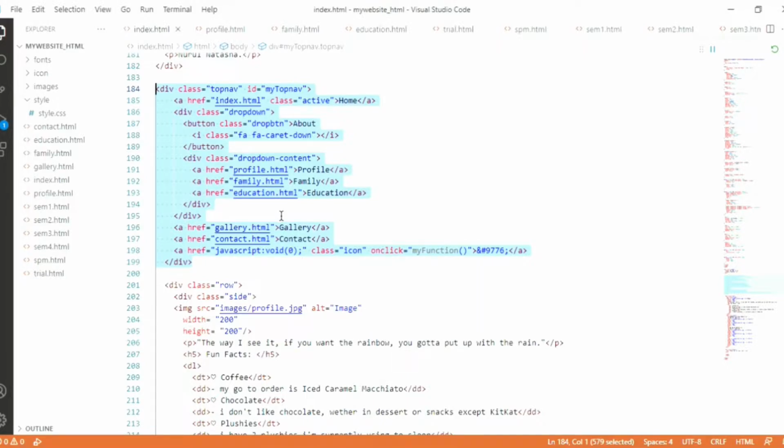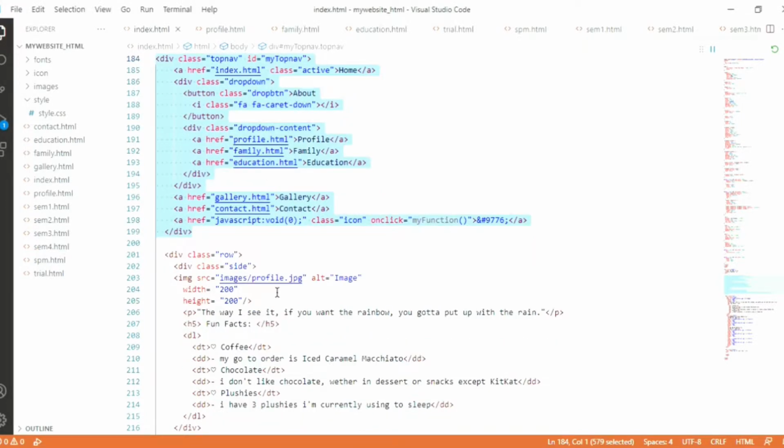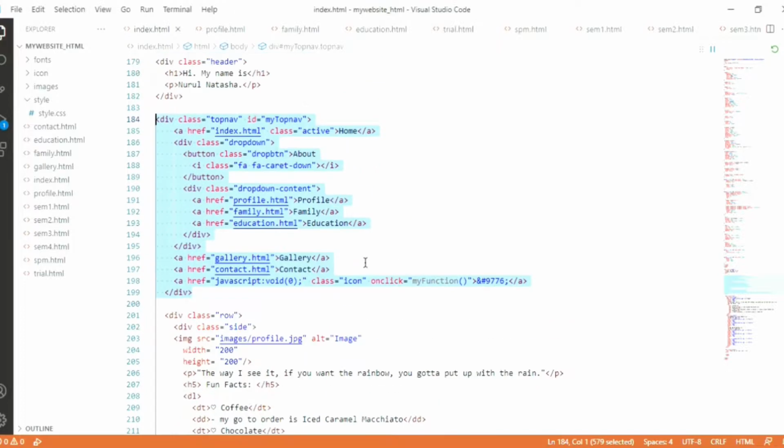So as you can see, the active one right now is home, or the index.html. So the color will be different from the others that are not active. And then there's a drop down on about, and then there's also profile. The drop down menus are profile, family, and education. And then there's gallery, and then contact.